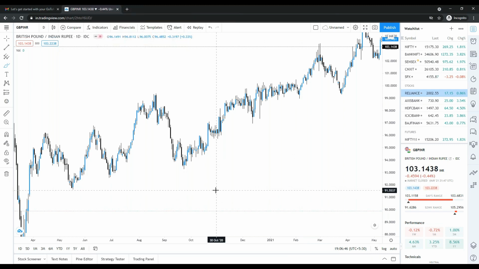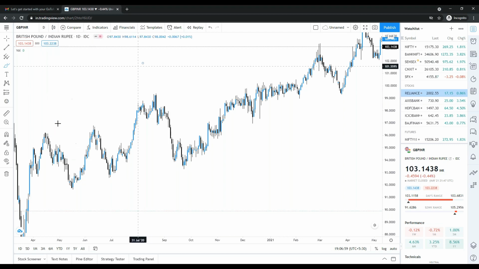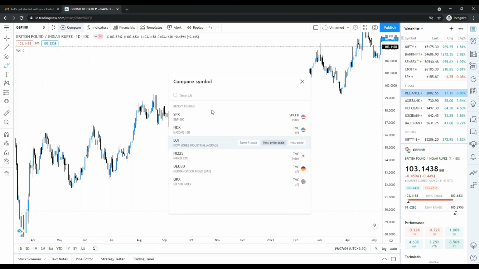So make sure you don't blindly enter until there is confirmation from the technical analysis. I hope you are clear. Okay, so these are some other things you can explore. We would mostly be working on the candles. Then there is a compare button. The compare button will help you compare your stock with respect to other stocks or indices.